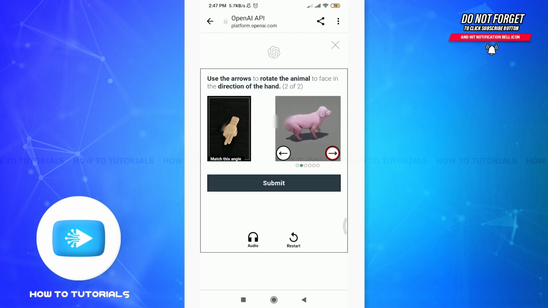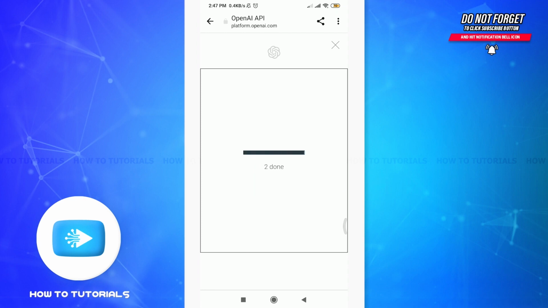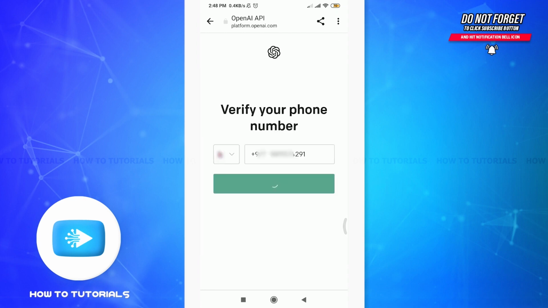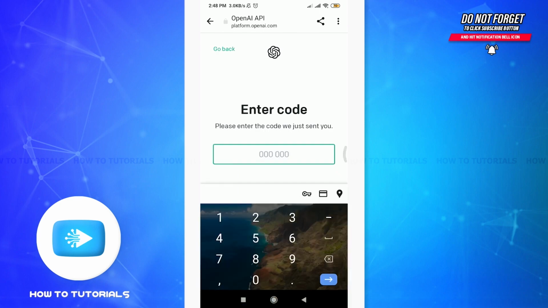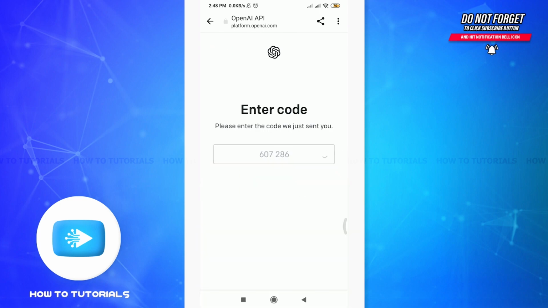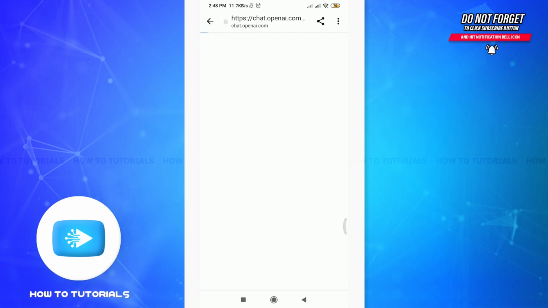Again, you can go for it. And then tap on the submit option once again. You can see that the verification is completed. And now we will get a code on our phone. Wait for it. After entering your code, you can see that you're almost there to have a new ChatGPT account. So wait for it.